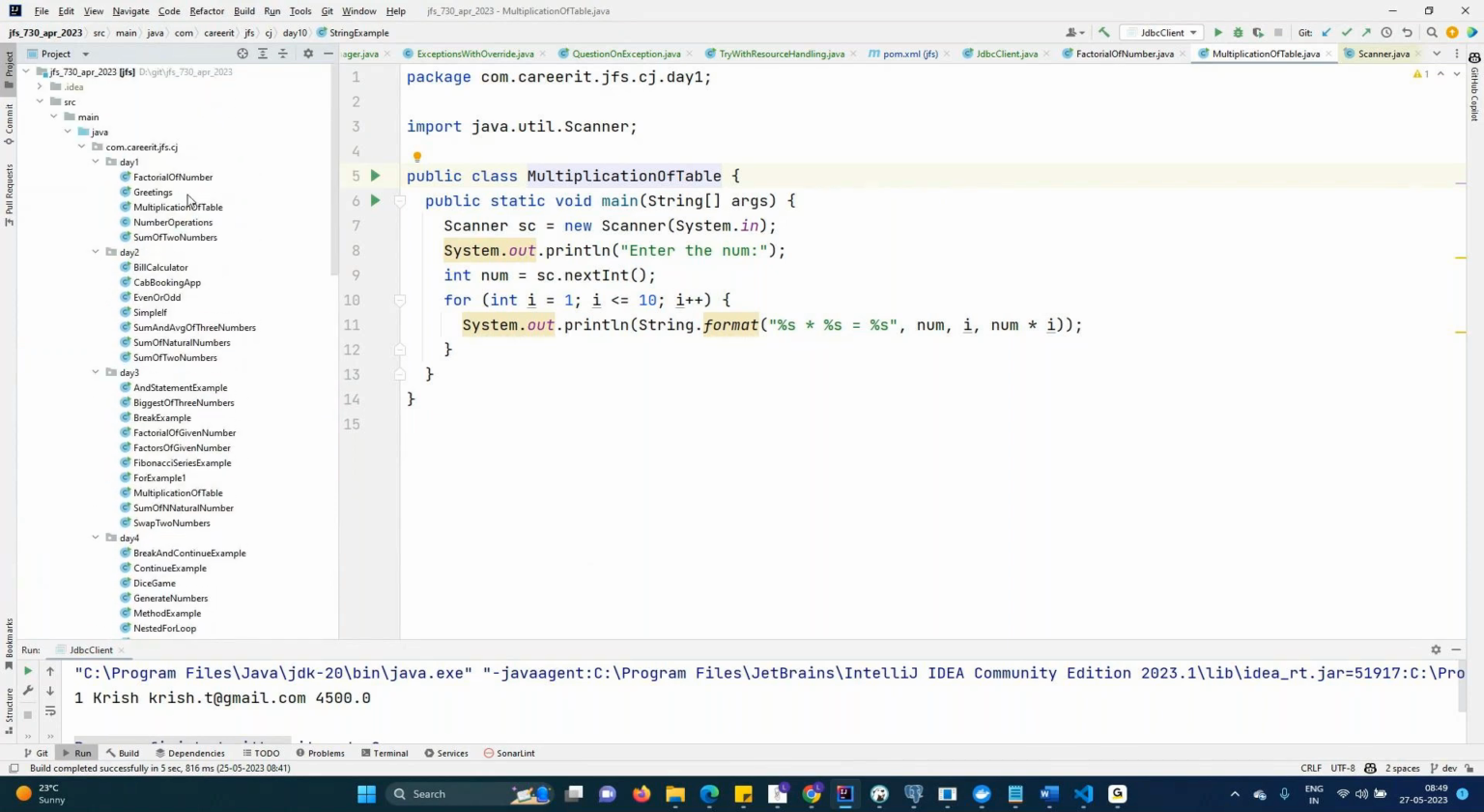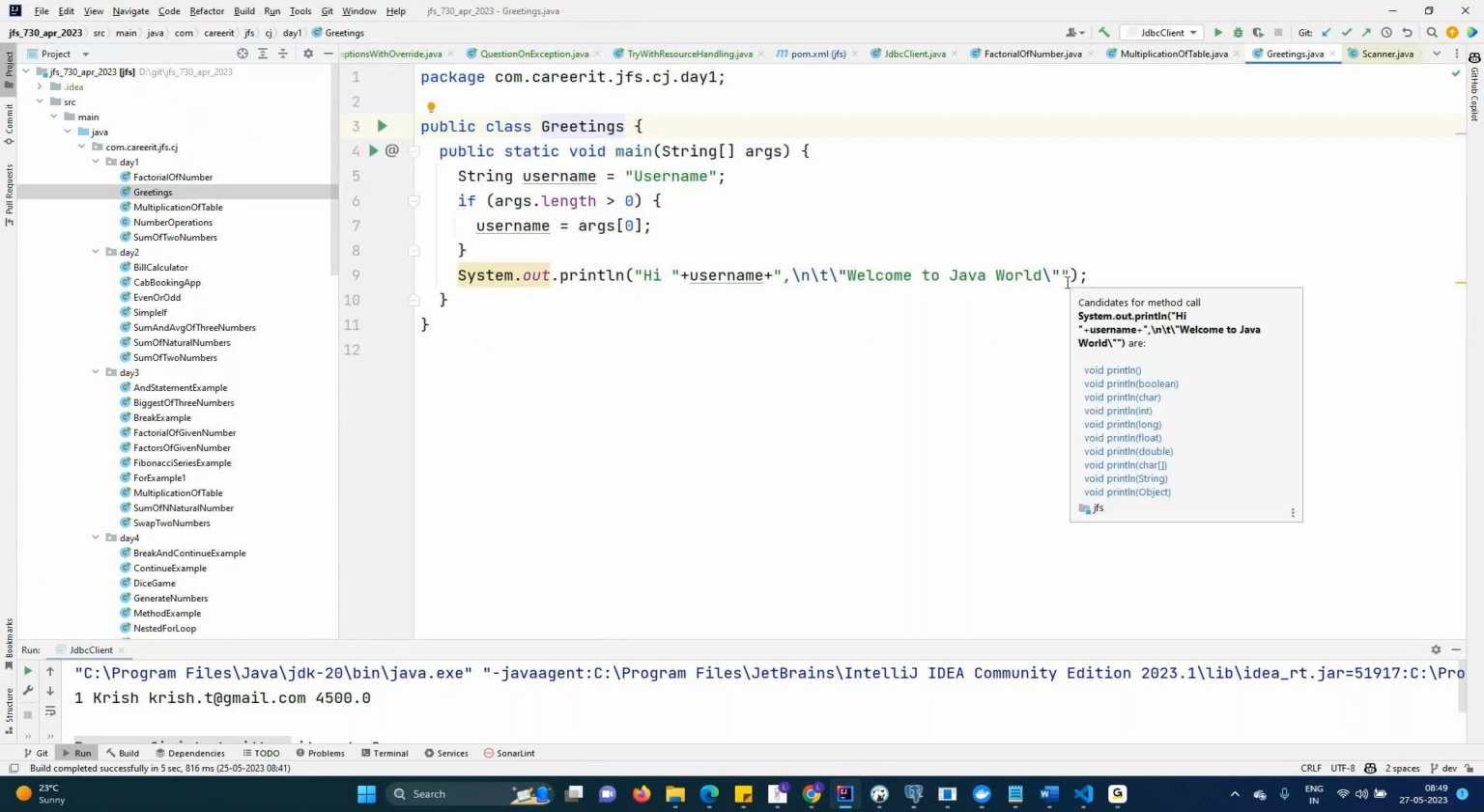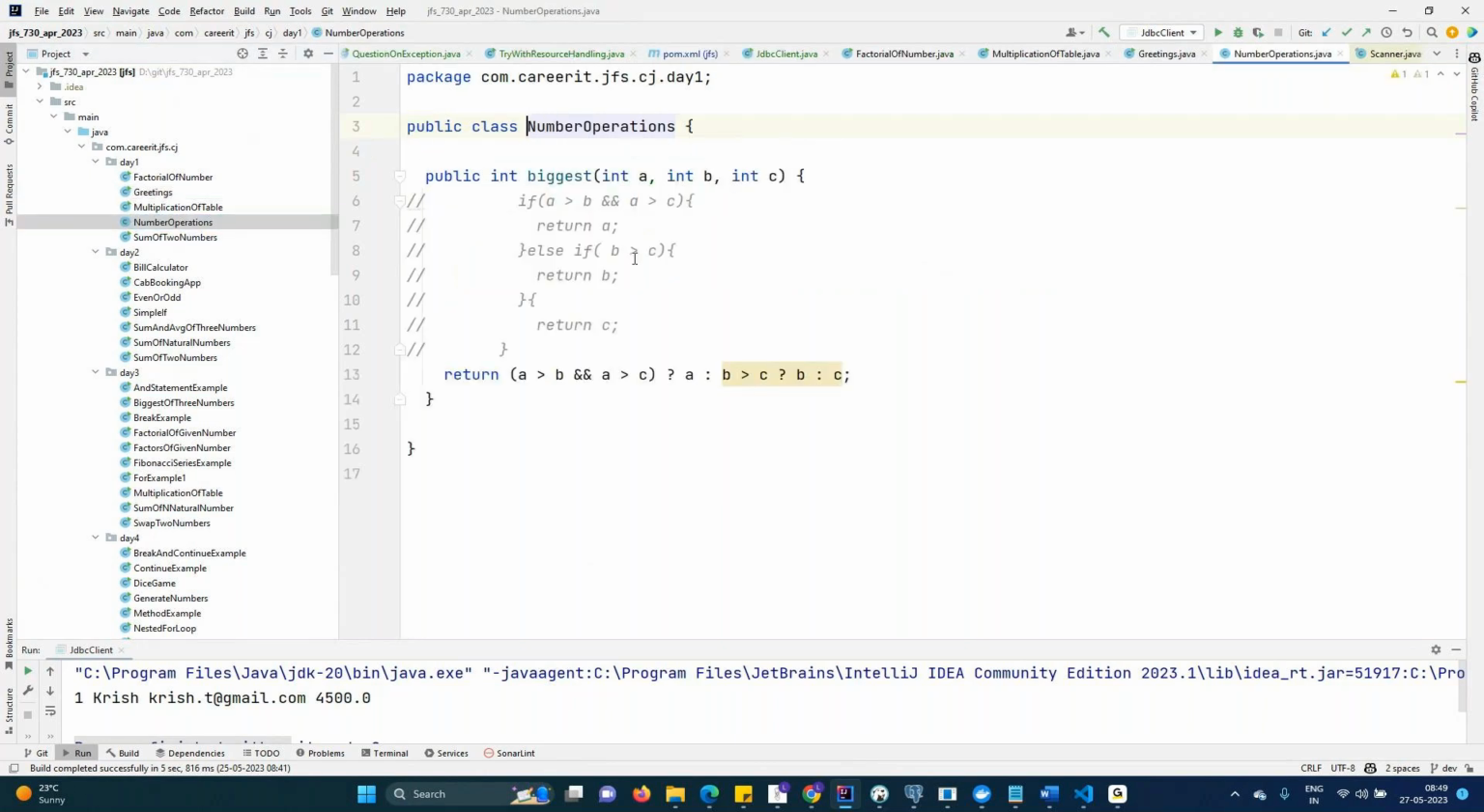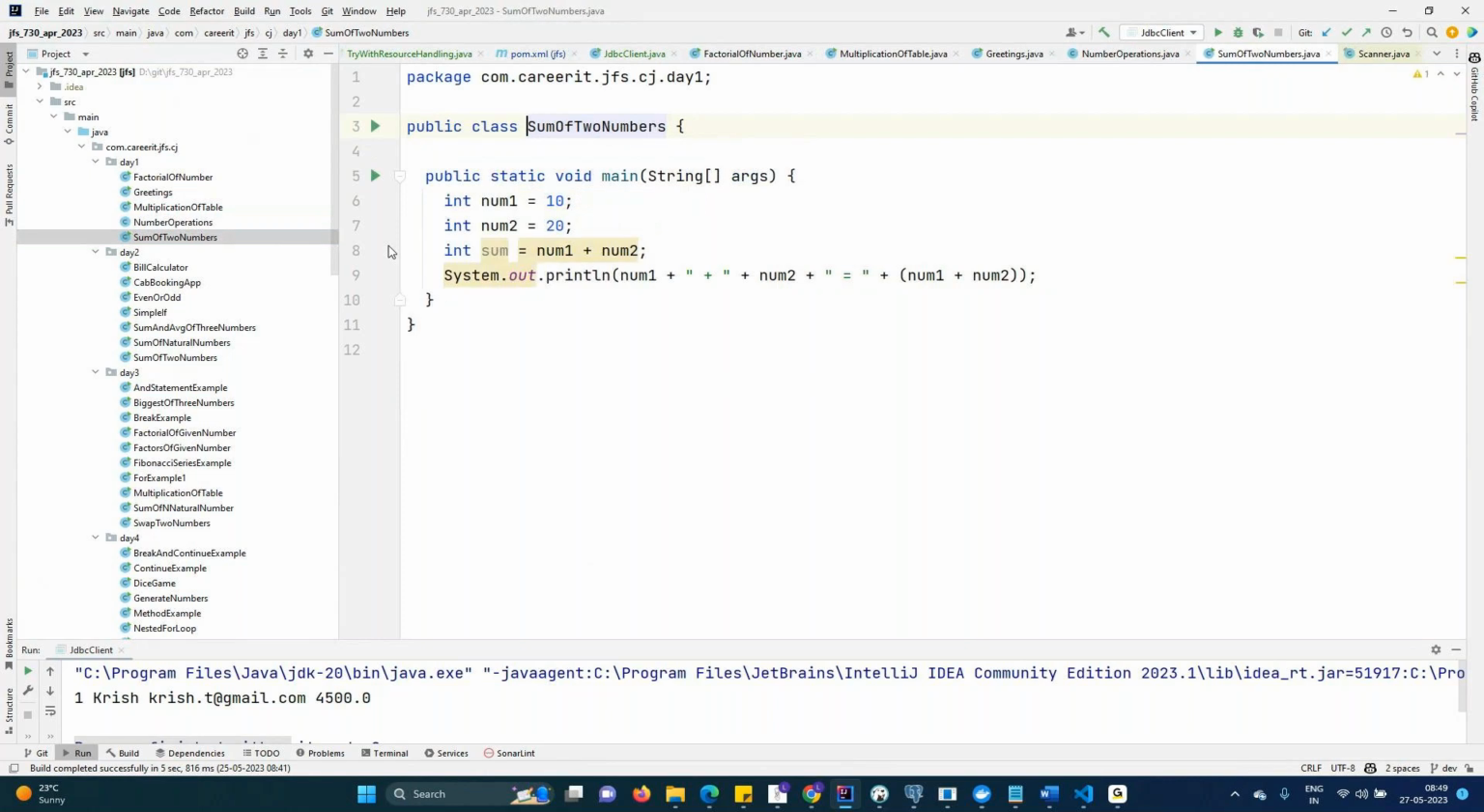So how we are going to write a basic program. Suppose greetings, this is the first example: welcome to Java world. We are just going to print it here. Number operations: how we are going to find the biggest of three numbers, and how we are going to find the sum of two numbers. This is the way we would be starting our programs.